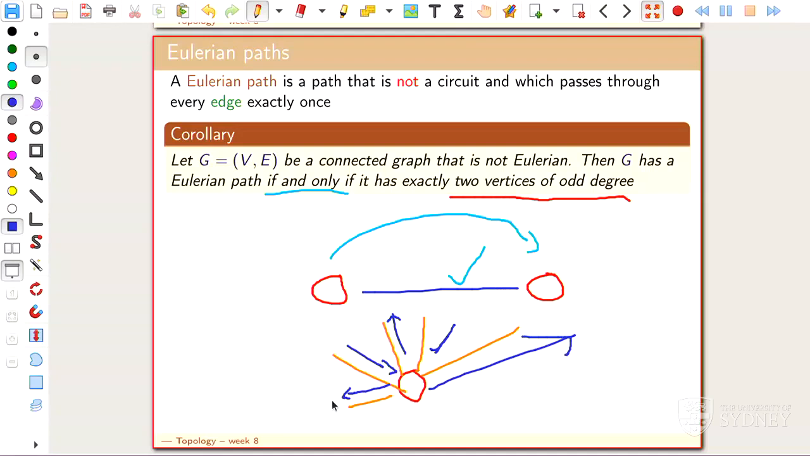In particular, if you're asking the question, can I take an Eulerian path, and where does it start and where does it end, you're always sure where it starts and ends, because you just need to look for those two vertices. I have an example for you.